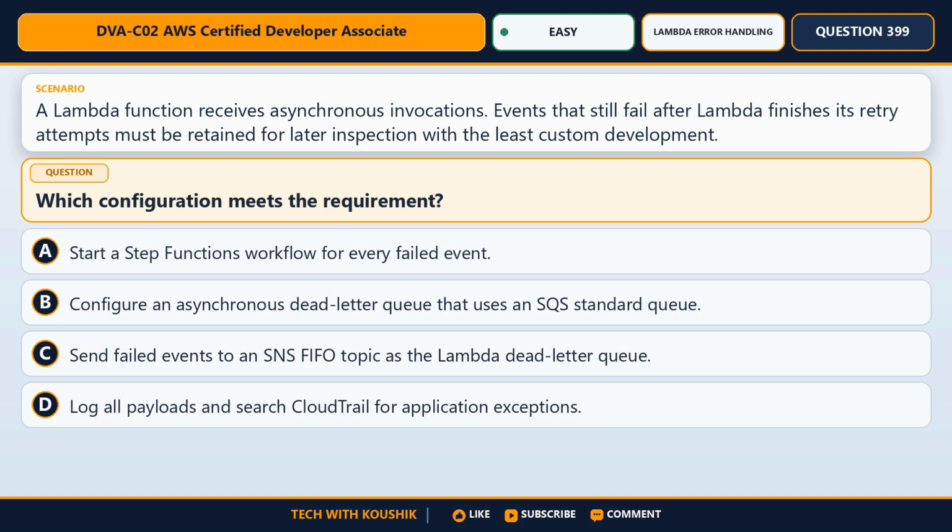Option A. Start a Step Functions workflow for every failed event. Option B. Configure an asynchronous dead letter queue that uses an SQS standard queue. Option C. Send failed events to an SNS FIFO topic as the Lambda dead letter queue. Option D. Log all payloads and search CloudTrail for application exceptions.